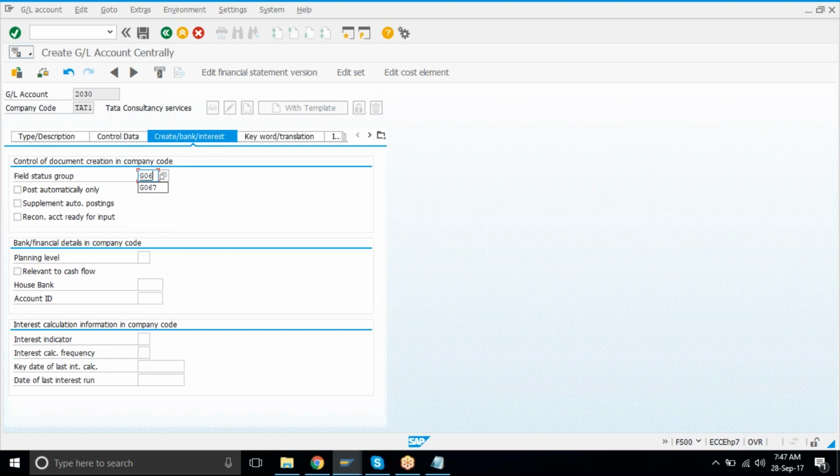Then G0 and 67, because we are marking each and every reconciliation account as 67. Another account we have to create is 1030 in the liability series. This will be the discounting bank. Create.